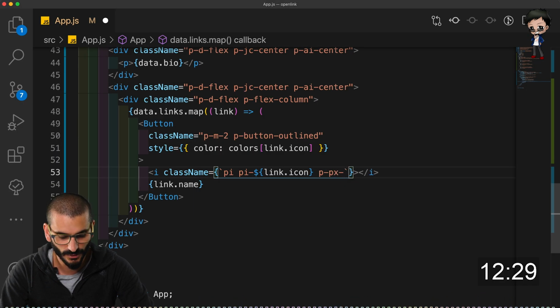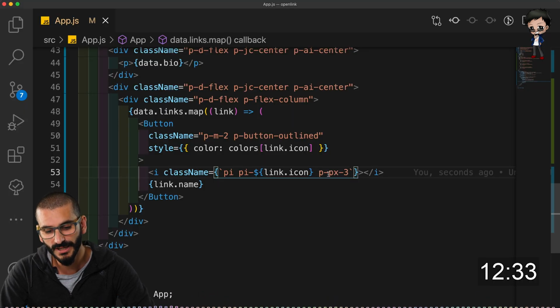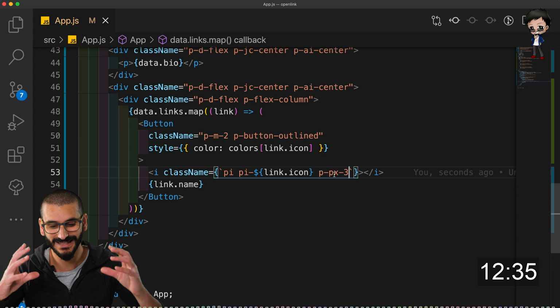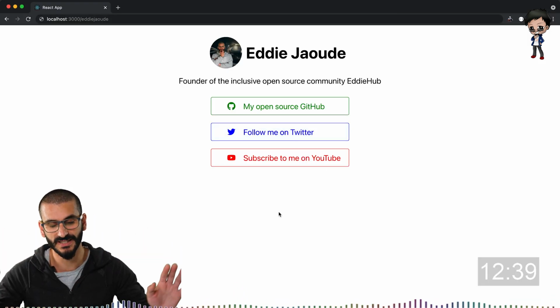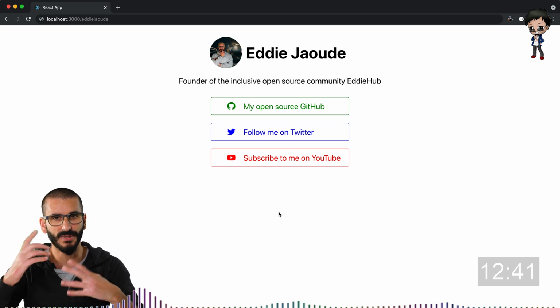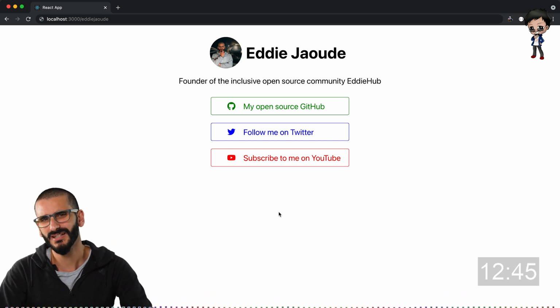Let's put a bit of spacing on this. There we go, that's a lot better. So we did px, padding along the x-axis, with a value of 3. So top and bottom isn't changed, but right and left is. If you put y, it would be top and bottom. If you didn't put anything and just had p, it would be all the way around. That's looking pretty good. I'm quite proud of that.